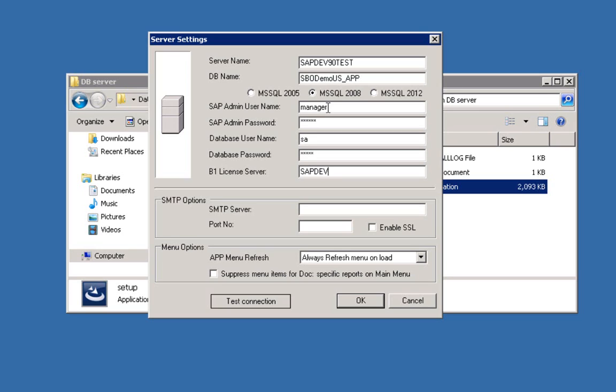If you'll be utilizing the SMTP option for sending emails through APP, you'll want to complete the section with your SMTP server name, port number, and determine if you want to enable SSL encryption. If you're using Outlook to send emails, these fields may not be required.